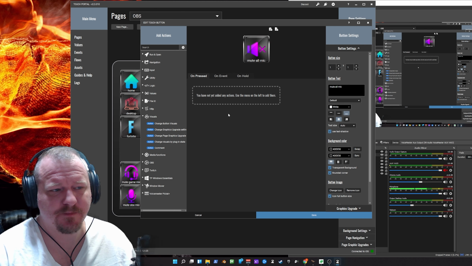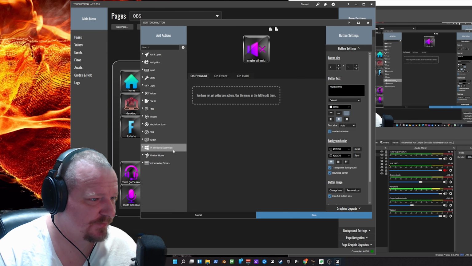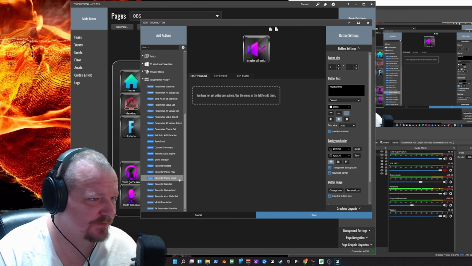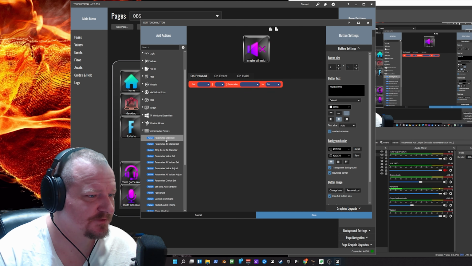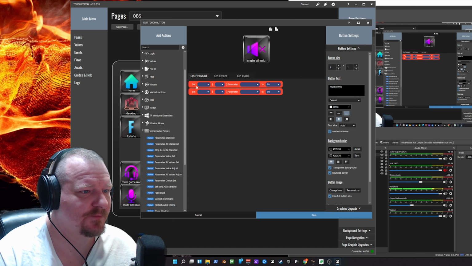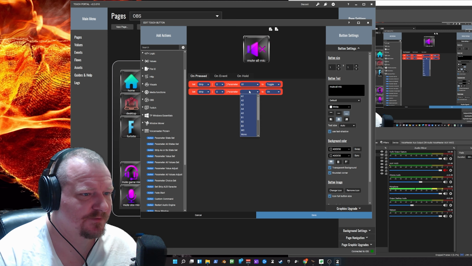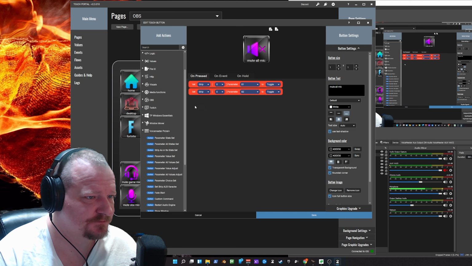And we're going to go through the same process that we did making those other two buttons. We're going to choose Voicemeeter Pick'em. This time we need two set parameter states. So we're going to set strip 0, parameter B1 to toggle. We're going to set strip 0, parameter B2 to toggle.